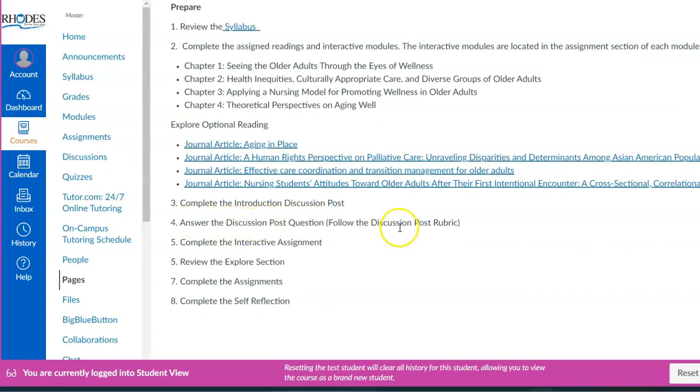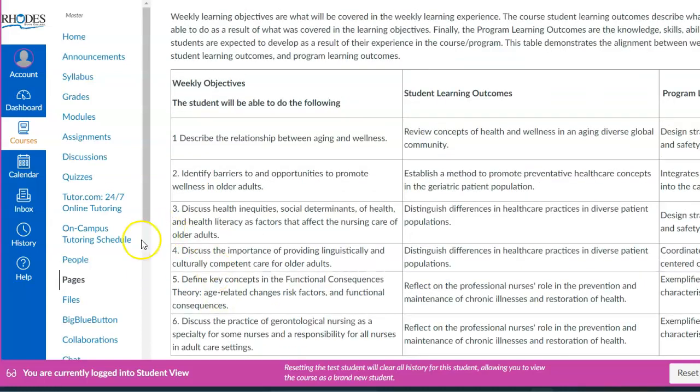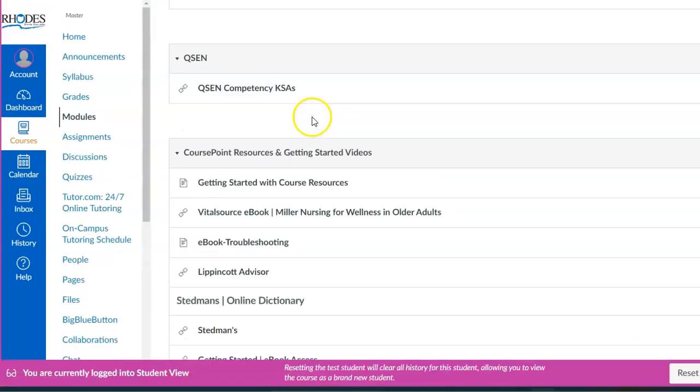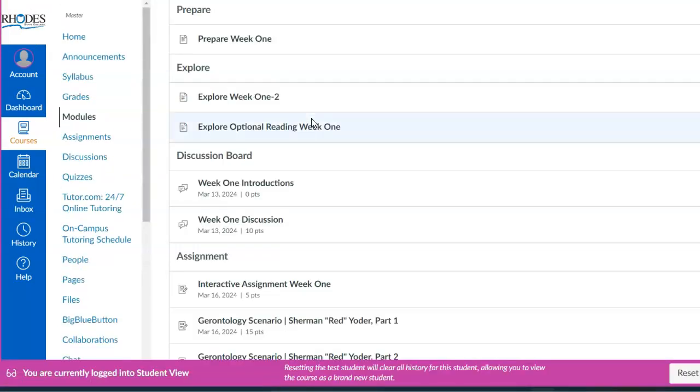So we have a discussion post, an introduction post this week. We have to complete an interactive assignment. We need to review the explore section, complete the assignments, and complete the self-reflection. From there, if we go back to modules, we can go into the explore section. Here there will be a video. The video is just going to be an overview of the chapters that were assigned, and then again in the explore optional reading, that is going to provide a link to those journal articles.